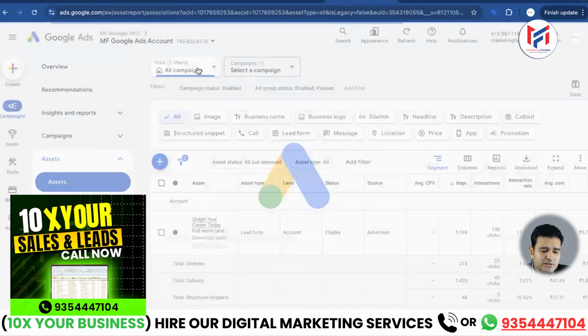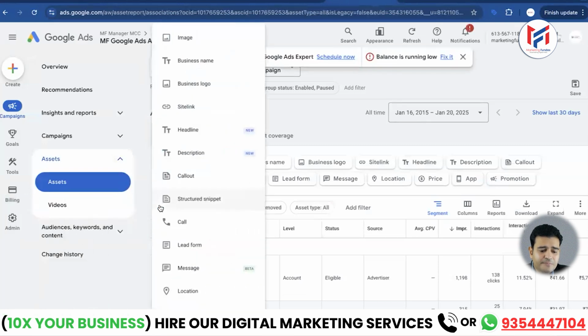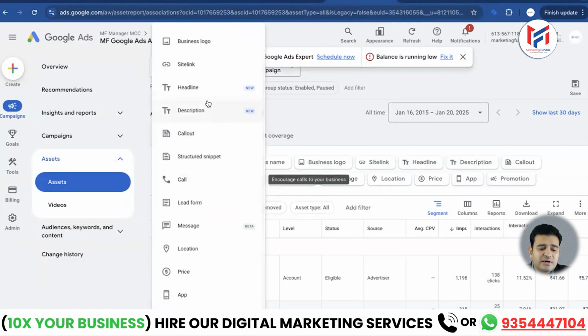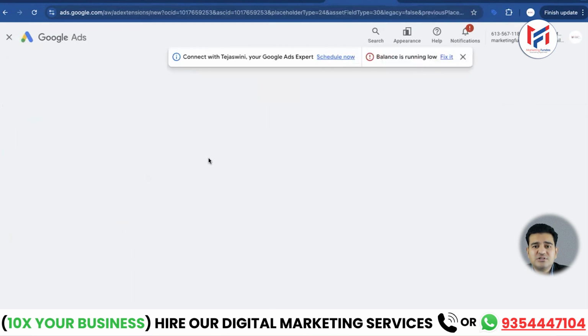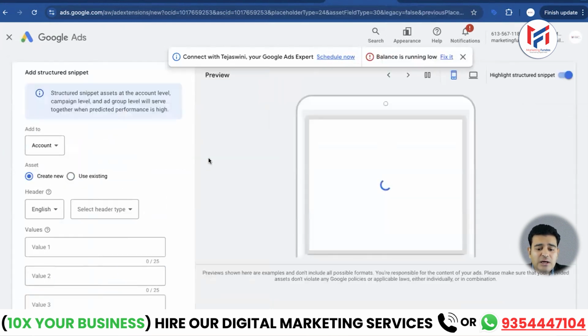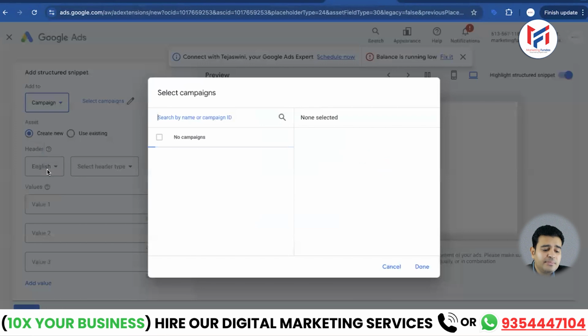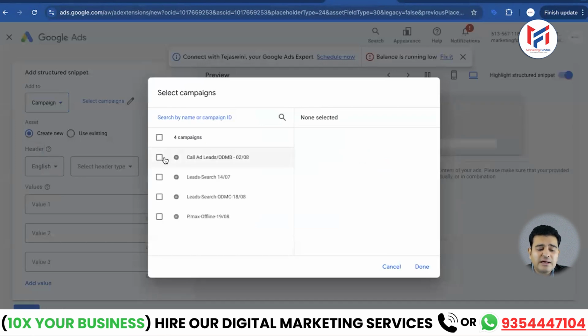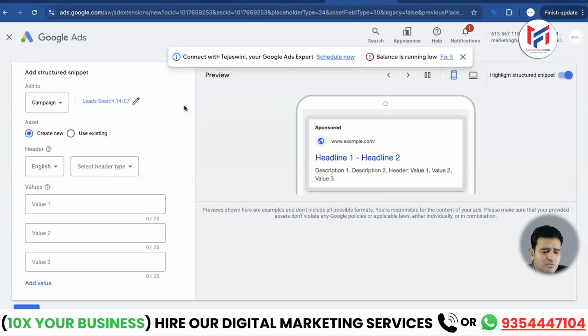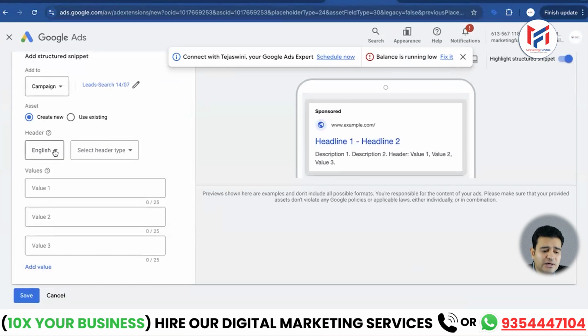Okay, so we have done this here. Now we will be going to the assets section here. If you click here, there are many types of assets which we are teaching you. Now we will come to the structured snippet. As soon as we click here, a preview will keep showing how it will look. Like I told, URL, headline, description, callout, then the structured snippet will come. So here I am doing it at the campaign level. You can choose the campaign that you have created where you need to add. Here I am going to be selecting a dummy campaign.